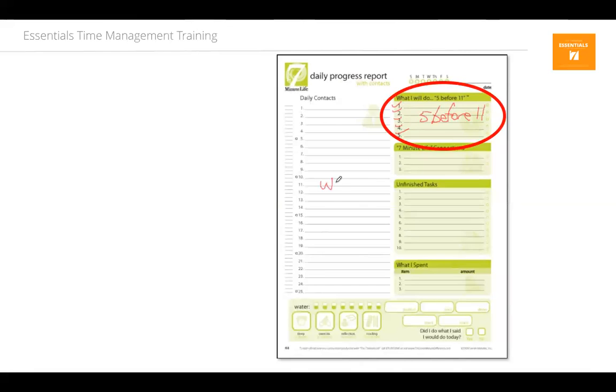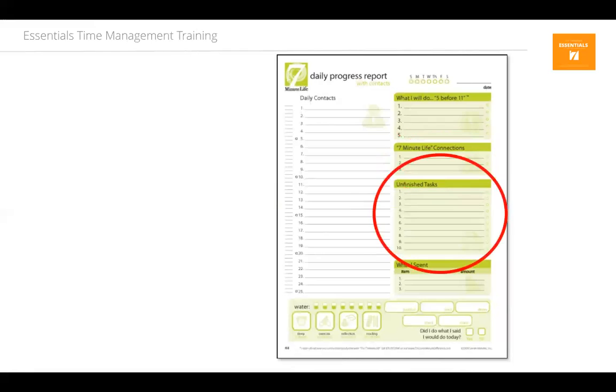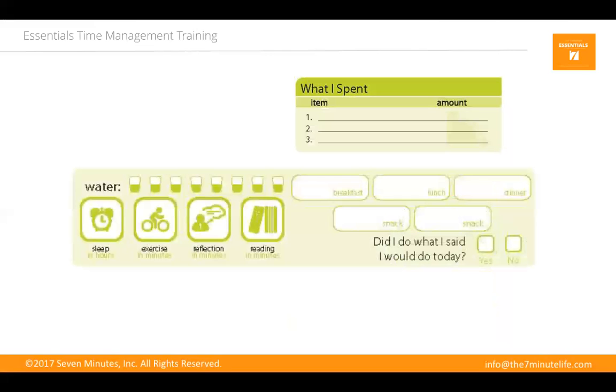If you do this for simply 1 week and you're able to take 5 high value actions times 7 days, you would complete 35 high value actions in the next 7 days. A very strong container with a strong purpose. Connections, unfinished tasks, who are you going to contact and what will you do and what have you done?